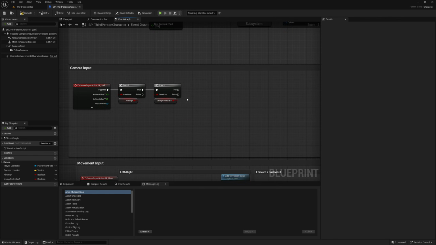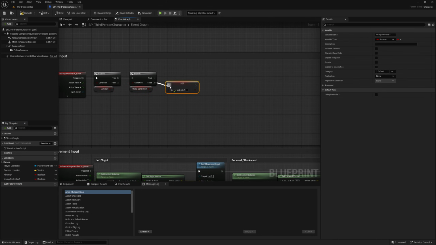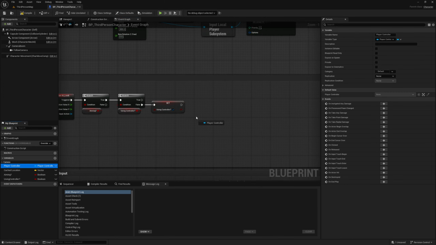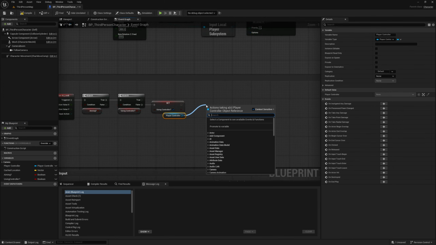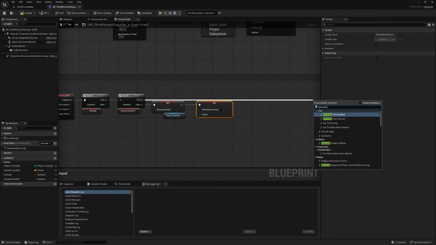Plug this one into this branch. Whoops. And if this is false, when we go to use our IA look, our right thumbstick, we first want to set this to true, because we are now trying to use our controller. So I'll set that to true, and we can try, I'm not sure if this will work, but we'll try to set show mouse cursor as false as well. And then what we're going to do here is set our rotation of our character. So set actor rotation.